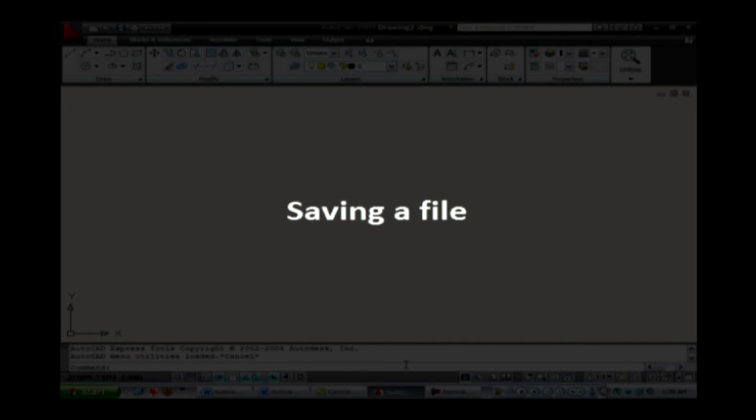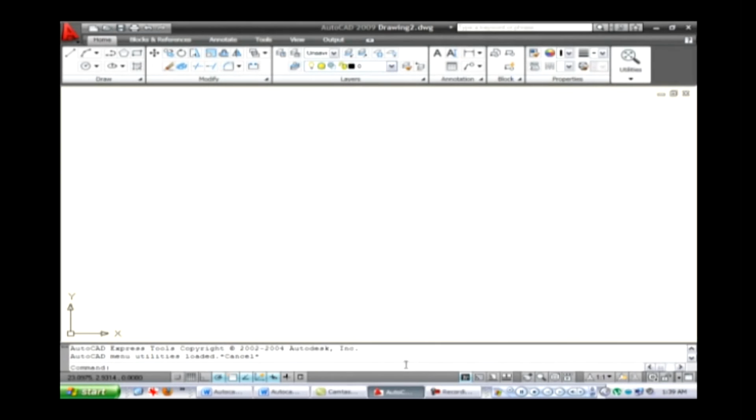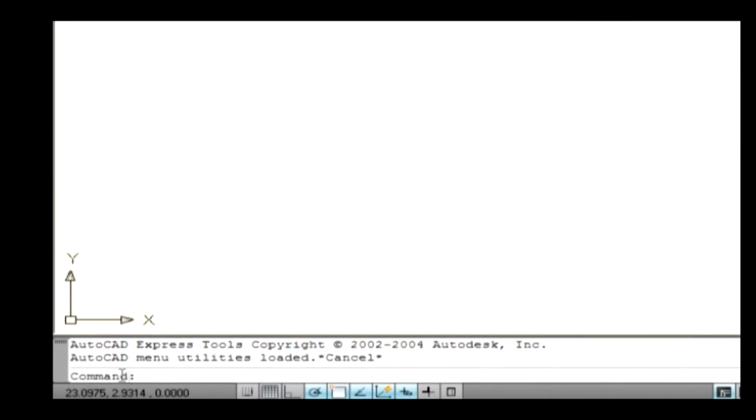Lesson 7. Saving a file. Before saving a file, let's draw a sketch, and then we can save it. Here are the steps to draw a line. Watch the command line and pay attention to the messages from AutoCAD. Type L on the command line and press Enter. AutoCAD starts the line command and displays the following prompt in the command window.